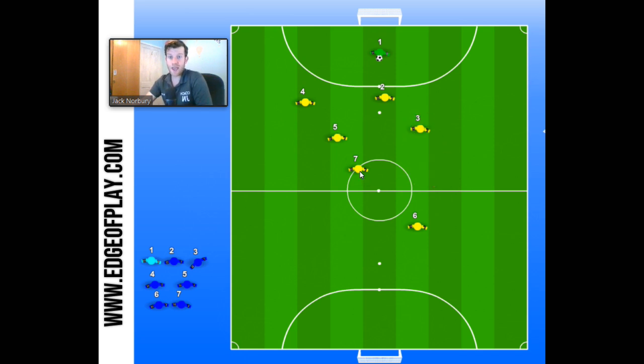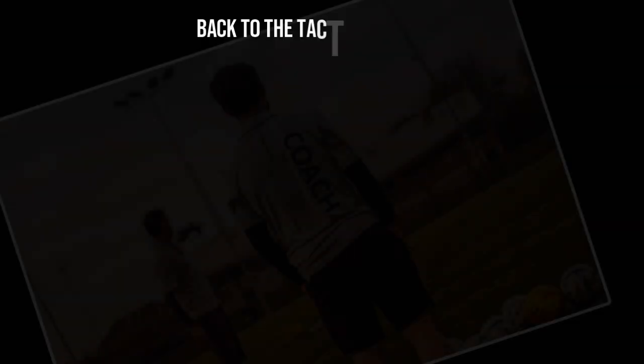When the possession's regained, hopefully they're getting back into those positions again in possession, so we can try and build the play in those diamonds and triangles we talked about.